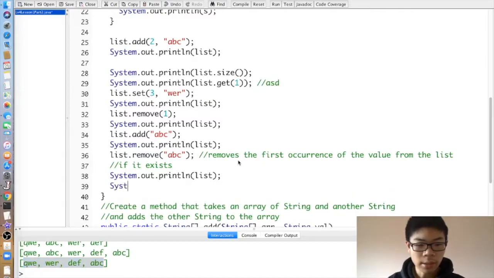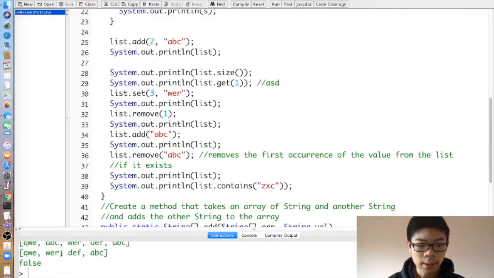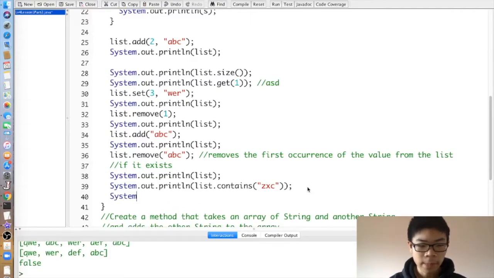And finally, we also have the contains method, which returns a boolean of whether the list contains an element. So list.contains, say ZXC, and that's false because ZXC is no longer in the list, even though it was in the past. However, if we do list.contains, say QWE, that would be true, as shown below.